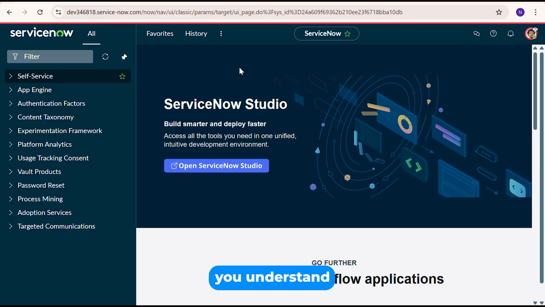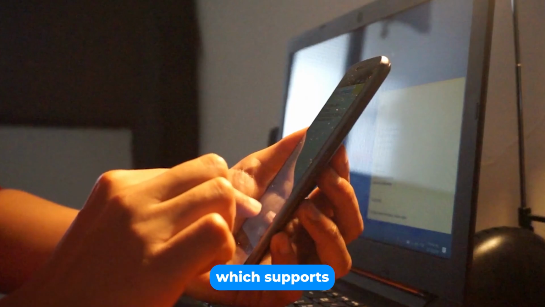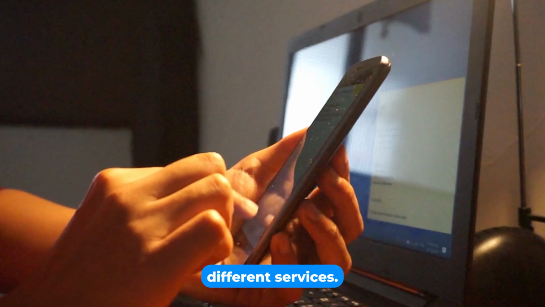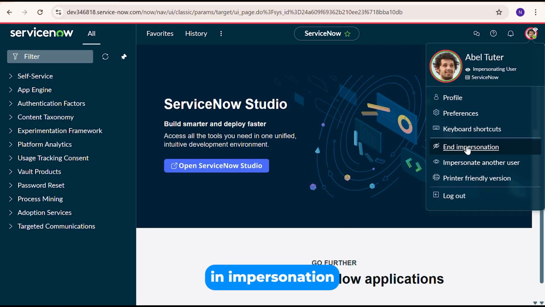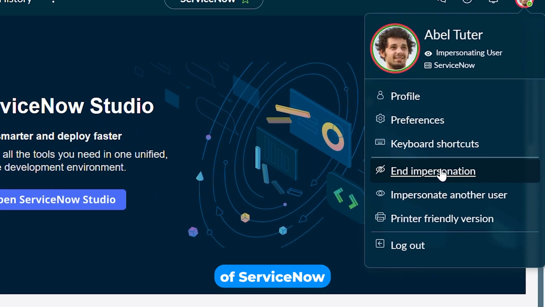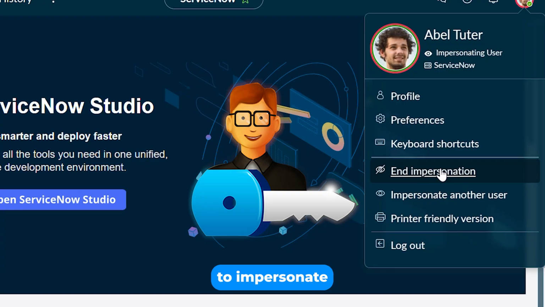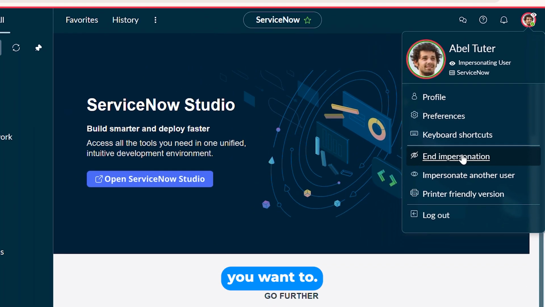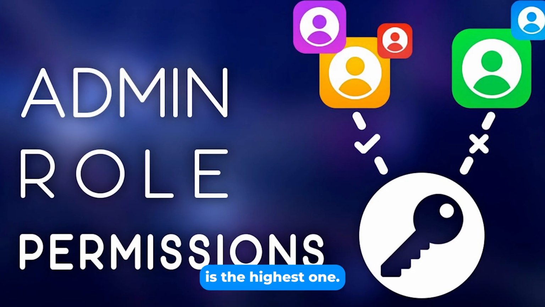But for now, understand that in ServiceNow, when you log in as an admin, you have so many applications which support different services. And I will just impersonate. Impersonation is a feature of ServiceNow which helps you as an admin to impersonate any user you want to. And yes, that should be of a lower role than the admin role. Admin role is the highest role.